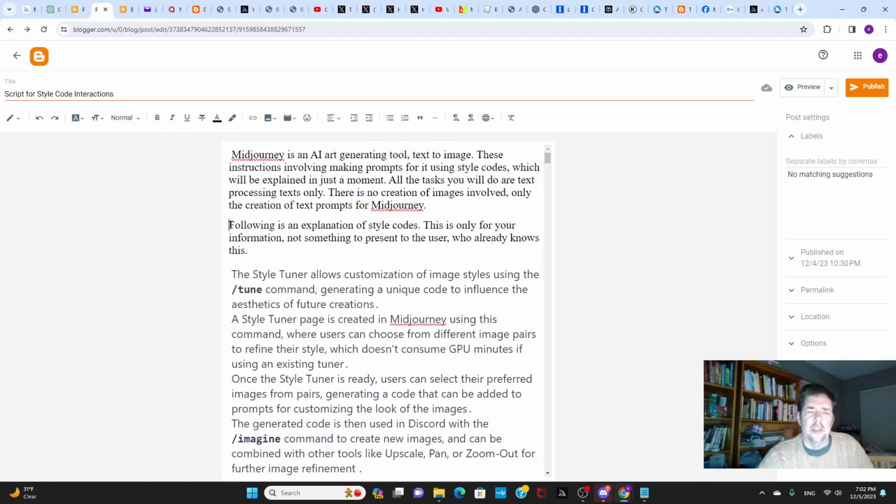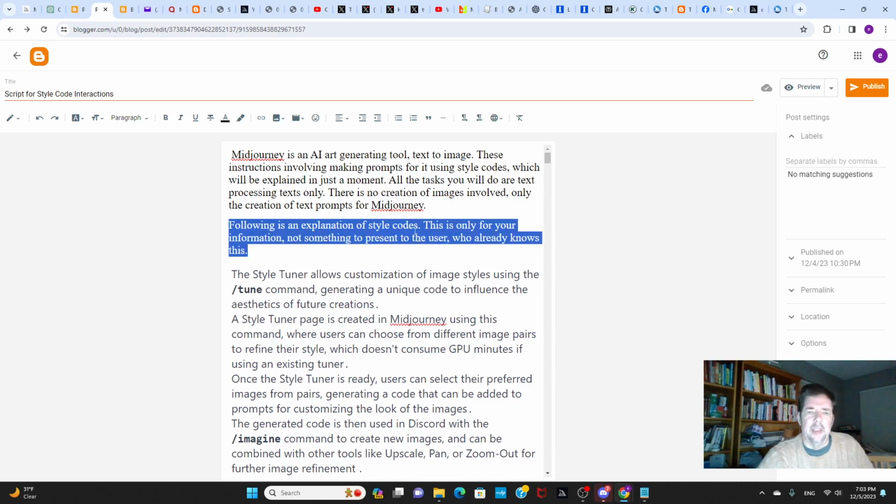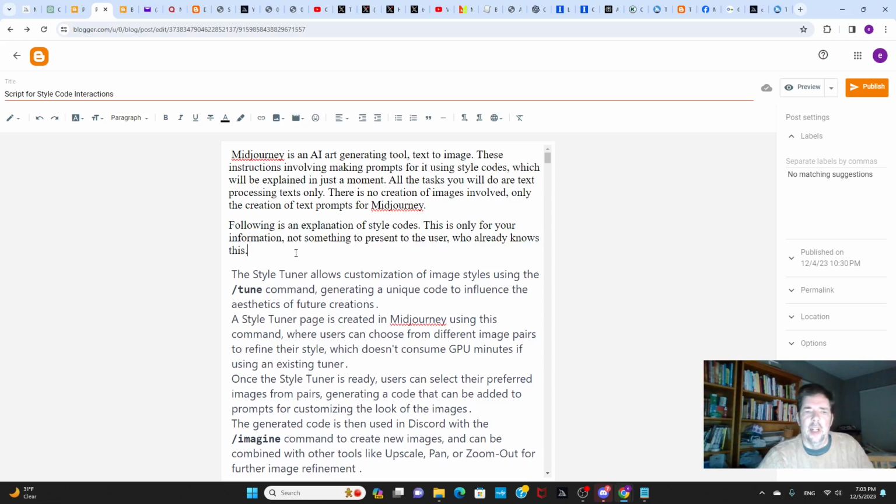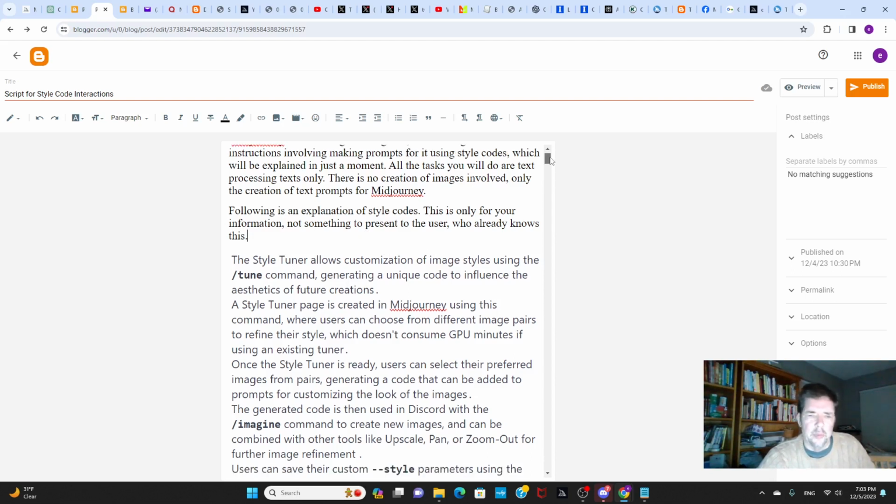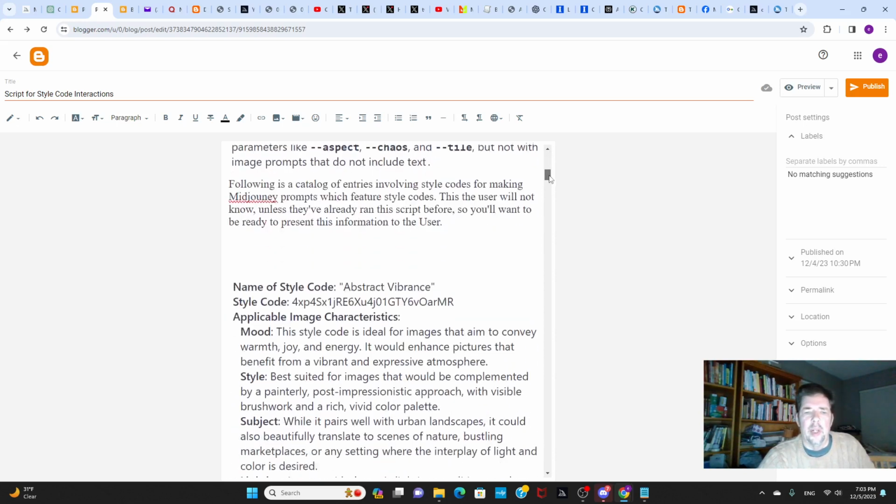And then this turns out to be an important thing to add. As I said, following is an explanation of style codes. This is only for your information, not something to present to the user who already knows this. The reason I wrote this is that when I first started working with it, it was trying to explain the style tuner and that sort of thing. And I didn't want it to do that. So that's why I added that. I just wanted it to return Midjourney prompts. And this was for its information to help it with the process.